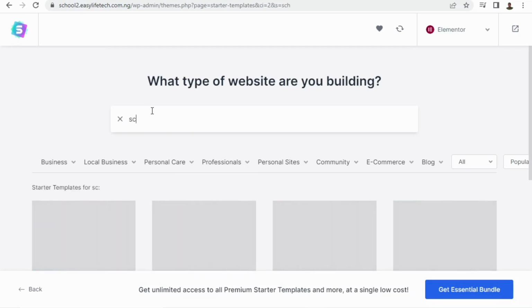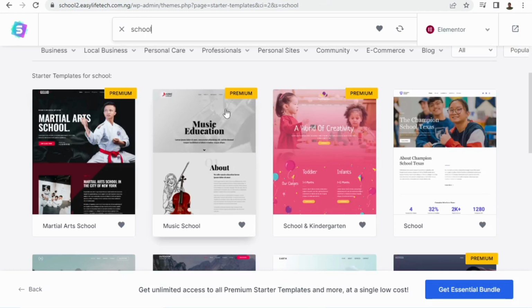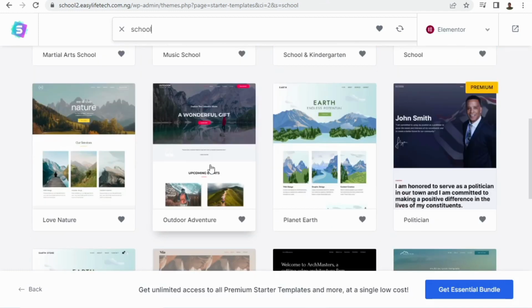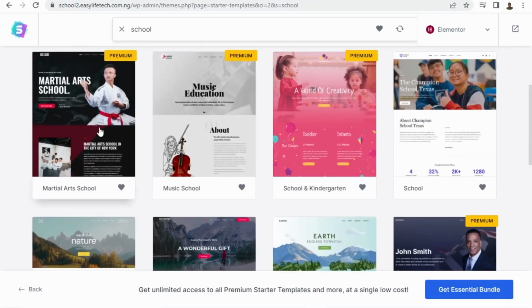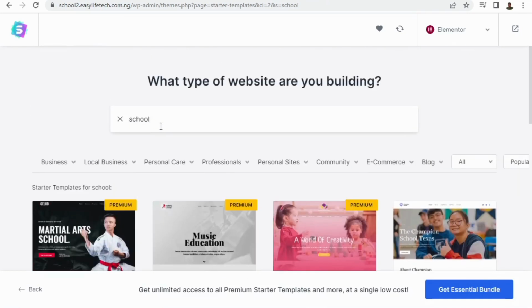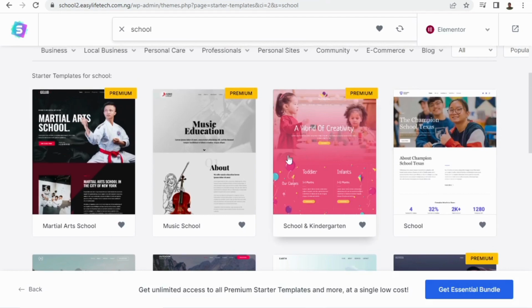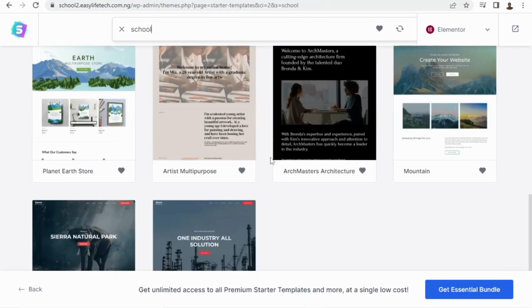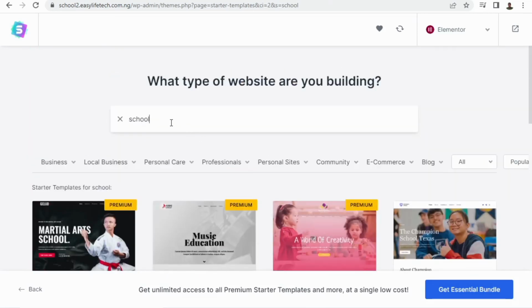You just select your template. If you are creating a school website, just search for school. When you search for school, it's going to open up for you here, and there are some that are premium. It means that to get those, you need the pro version of the theme, but we want to stick with the free version, guys. So just scroll down here and let's look for templates under school that are free.